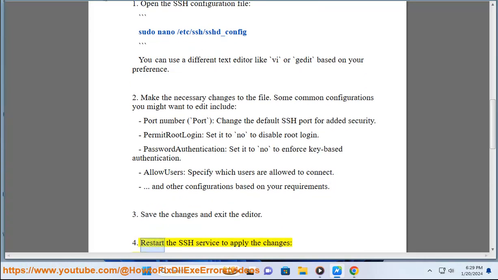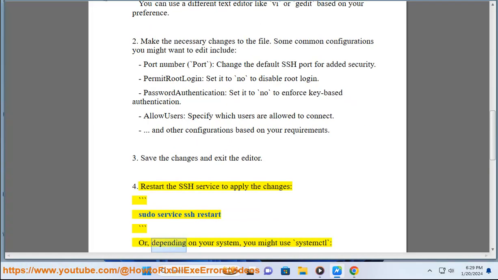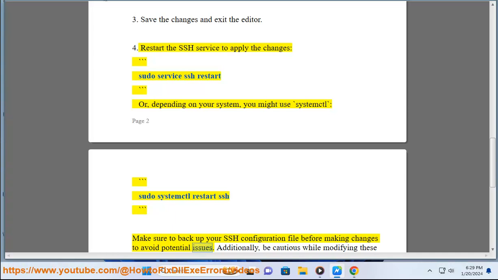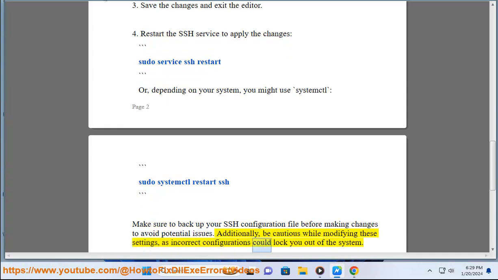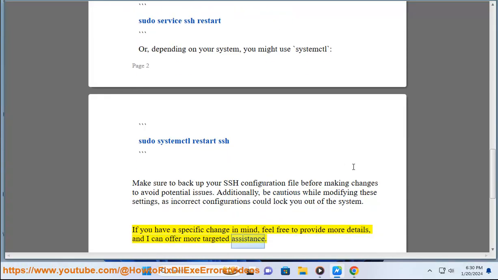4. Restart the SSH service to apply the changes: sudo service ssh restart, or, depending on your system, you might use systemctl: sudo systemctl restart ssh. Make sure to back up your SSH configuration file before making changes to avoid potential issues. Additionally, be cautious while modifying these settings, as incorrect configurations could lock you out of the system. If you have a specific change in mind, feel free to provide more details, and I can offer more targeted assistance.